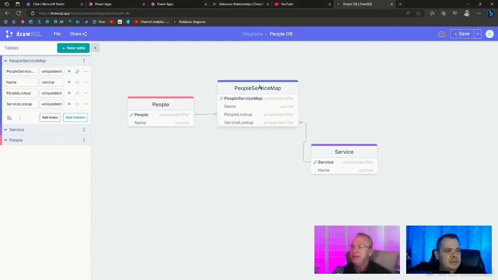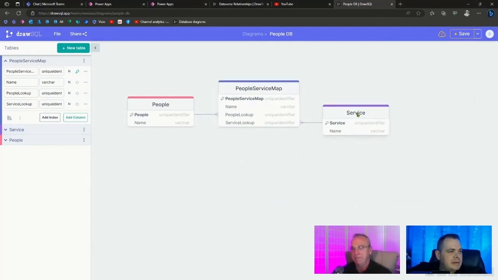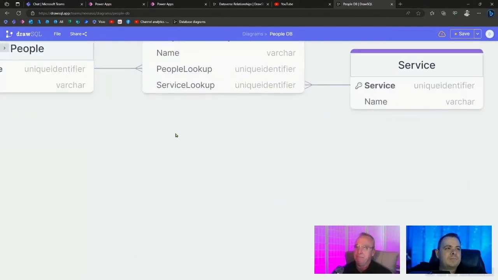And a lot of times you'll see it like in the middle like this. I know I was trying to make it big and everything, but typically the mapping table will be in the middle, right? Exactly right.